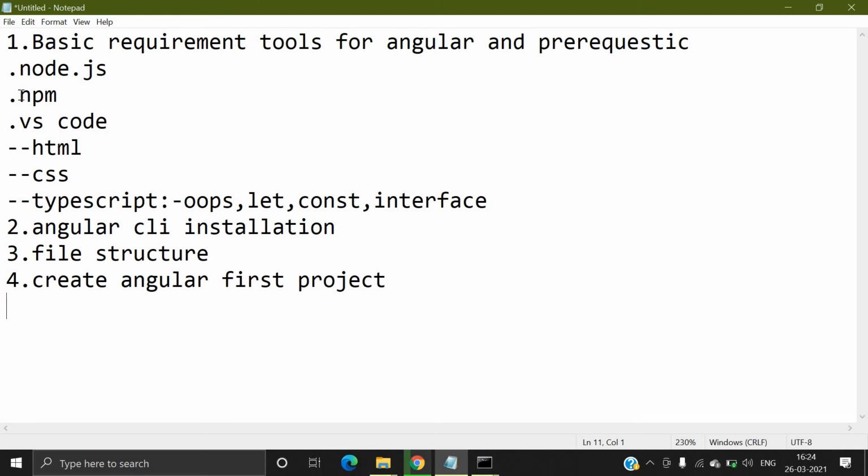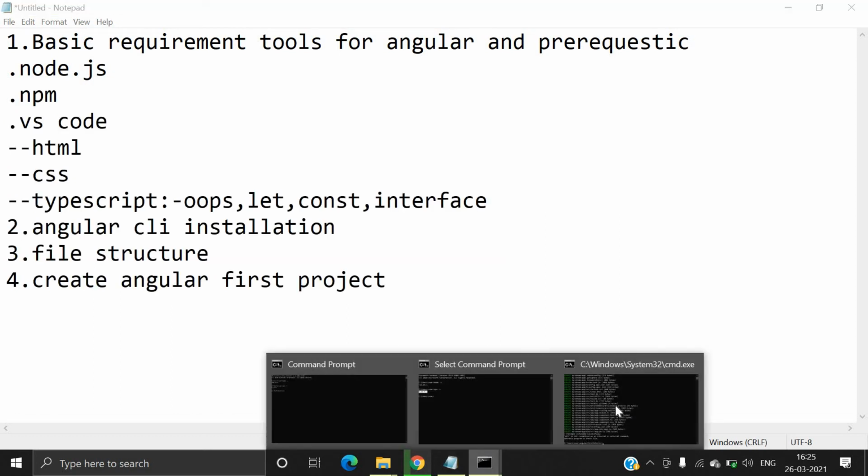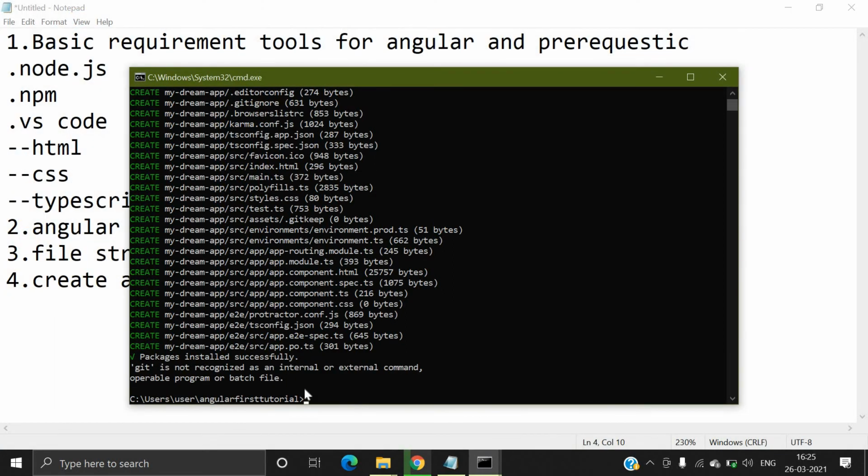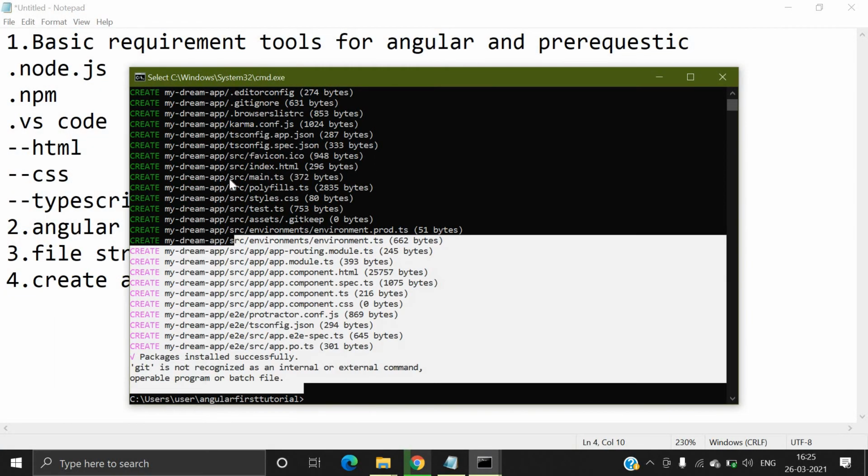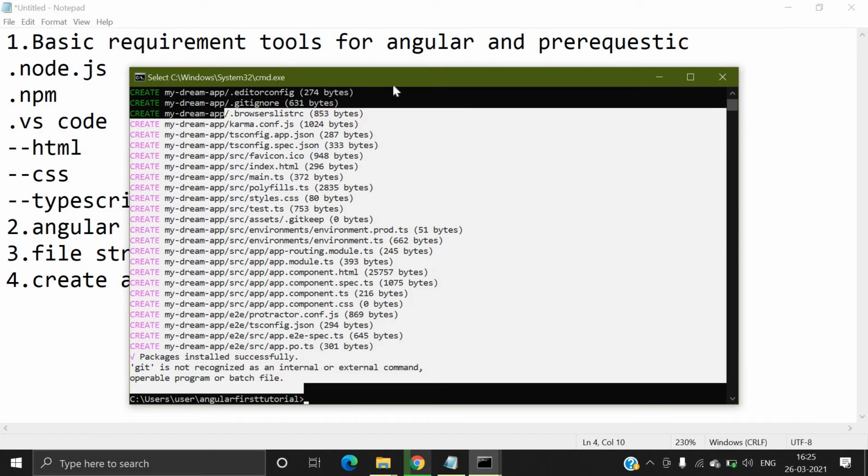So in this, I'm going to start Angular 10. The latest version of Angular is now 11.1, but in this tutorial we will see Angular 10. After that installation, here you can see I have successfully installed the Angular project. So now let's move on.